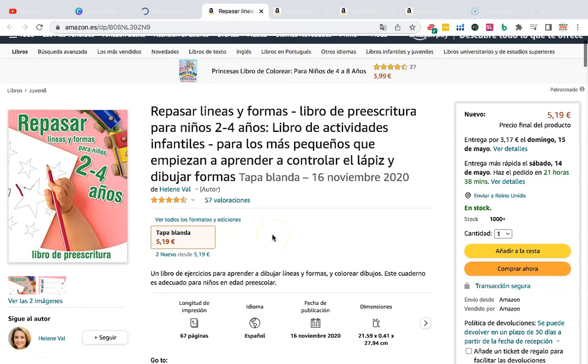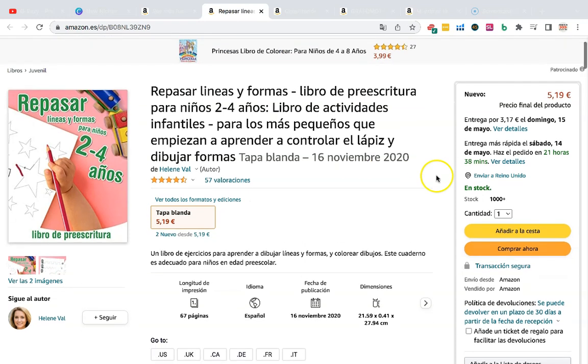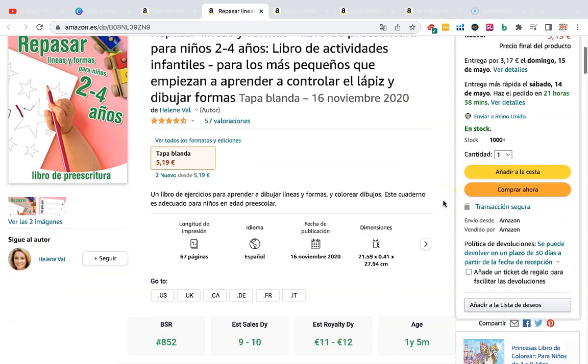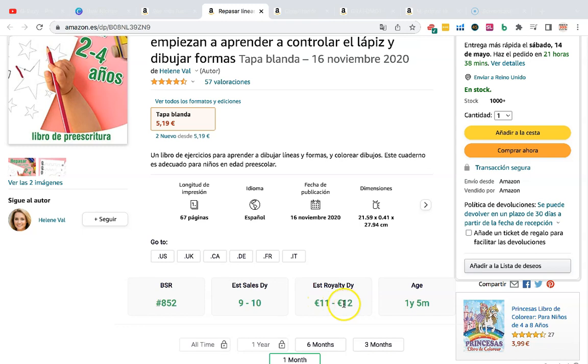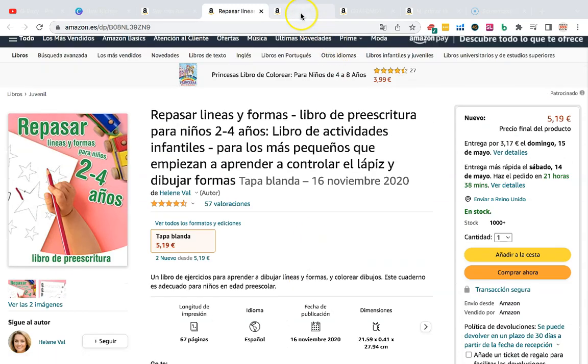There's 57 reviews. It's listed on Amazon for €5.19. And yeah, again, it's just a simple line drawing book for 2 to 4 year olds, like tracing lines and drawing lines, and just really simple activity books that you can make with a VA, with somebody from Upwork, or you can make them yourself. This one is making 11 to 12 euros per day based on the current rank, 9 to 10 sales per day. That's just because the price is so low. But yeah, ranked 852 in Spain, so doing really, really well.